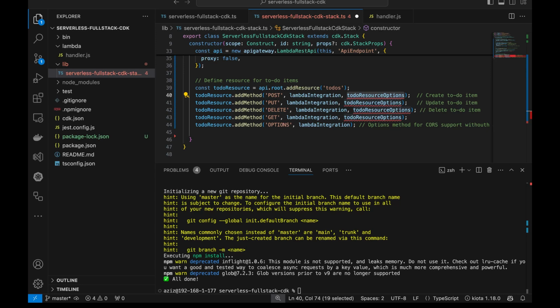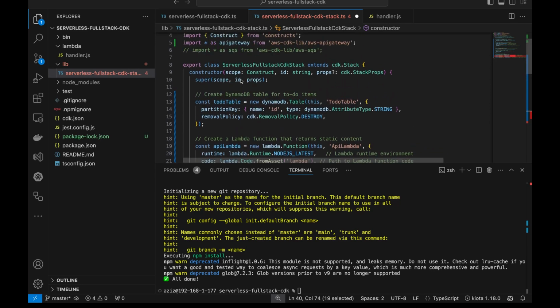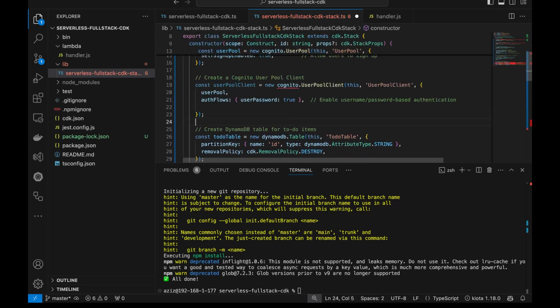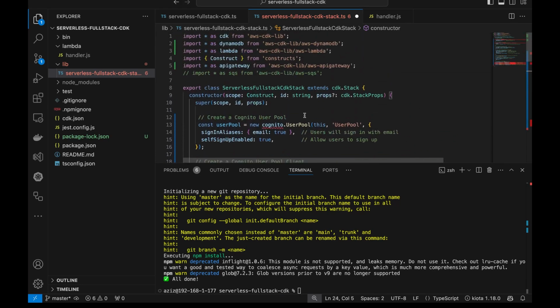So let's define the Cognito user pool and the client. We need to define it here actually. Ideally, it will be the first component to define, but I prefer to make it the last component here so that we can understand how it's all integrated together. So let's import the library for the Cognito.